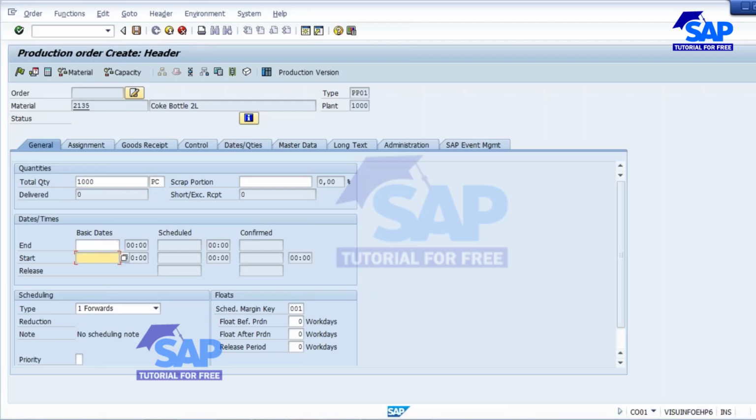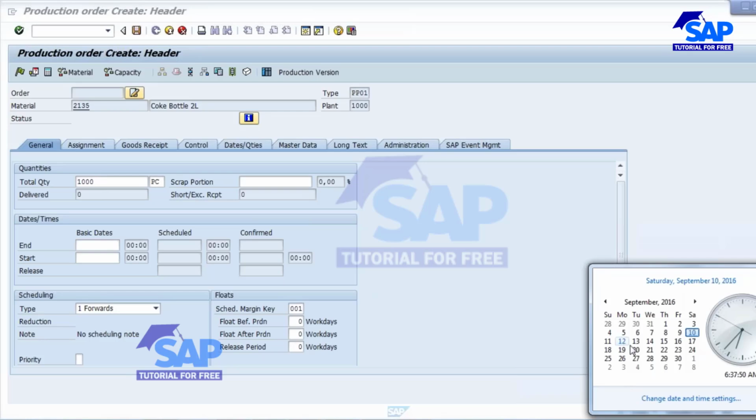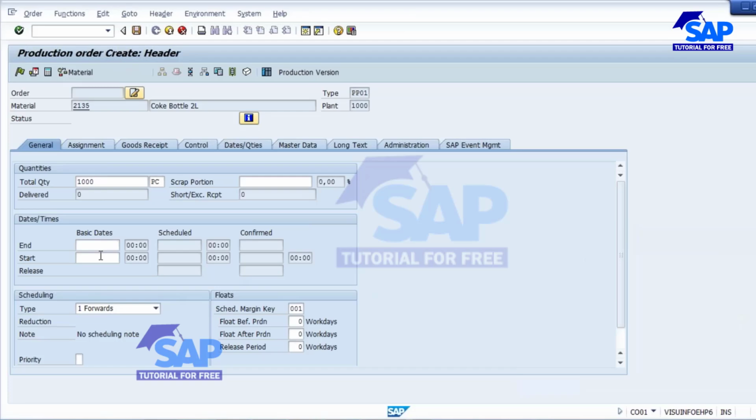So now I'll enter the production data. Let's say I want to start it on Monday the 12th, so I'll enter my production start date as the 12th. Because I'm using forward scheduling, I have to enter the start date, then the system will calculate the end date. Okay, enter.